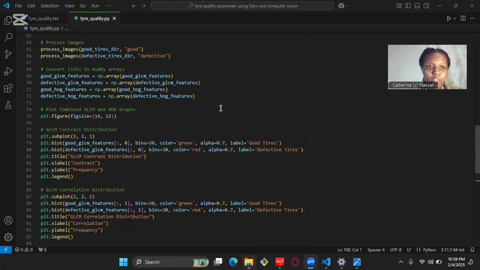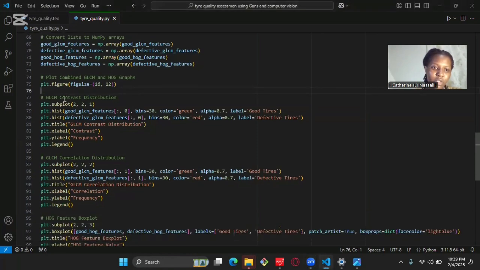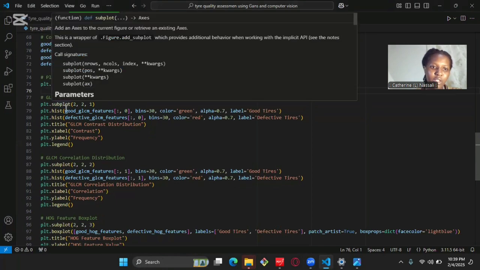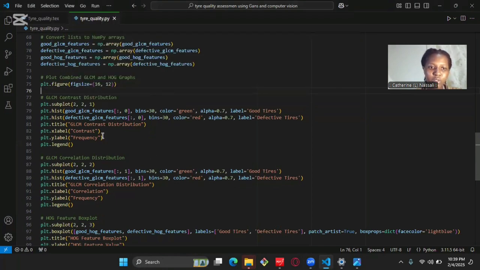I'm going to break down the features in the graphs that we have. And I will start with the GLCM graph, the contrast distribution. We shall have a subplot of 2, 2, 1, which means we are getting two graphs and we want to distribute them and place them in one sample space. The first thing that I will do is to get the good GLCM features. These ones will be from the good tires. Then we shall plot them, and this will be placed in a color of green.